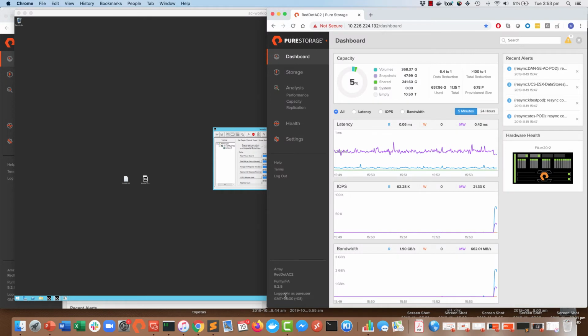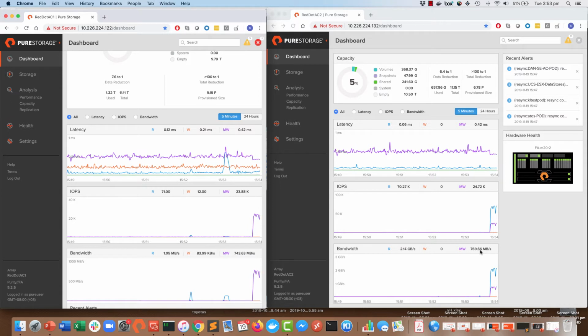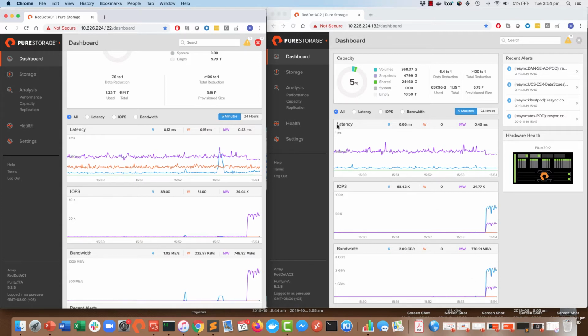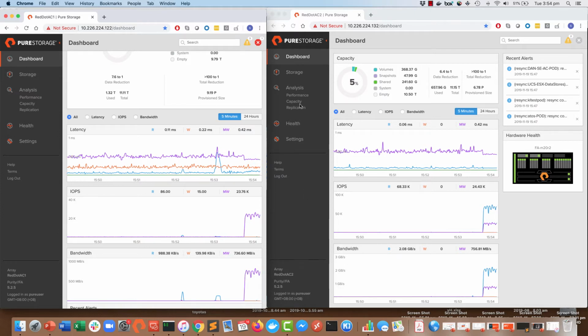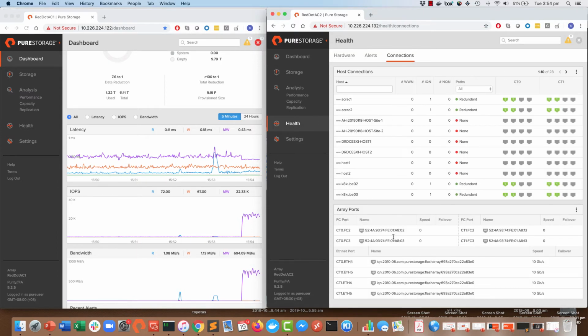Now we'll go over to the arrays and we'll start seeing that go. We've got 700 gigs of mirrored writes, and then about 1.8 gigs, 2 gigs of reads. So you can see that the workload is in fact running on this node. If we go to health, and then go to connections, we'll see the IQN. Just pay attention to this number, 693. So the IQN, the ID 693.